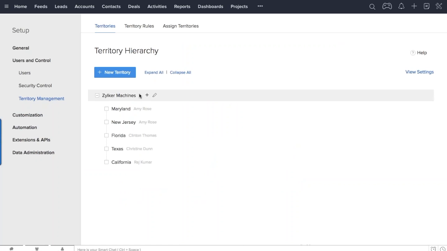A simple example: if you look into this specific demo account, we have a company called Zilka Missions, and Zilka Missions has offices across multiple locations like Maryland, New Jersey, Florida, Texas, and California. So, in order to categorize customers based on specific location and also to share the workload with specific users, you would be able to define territories within the territory section.